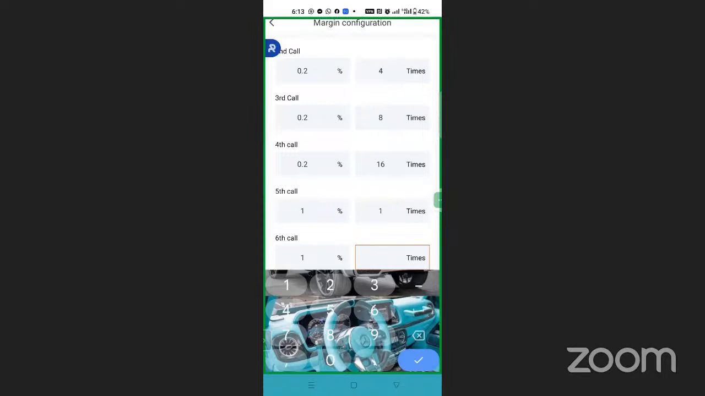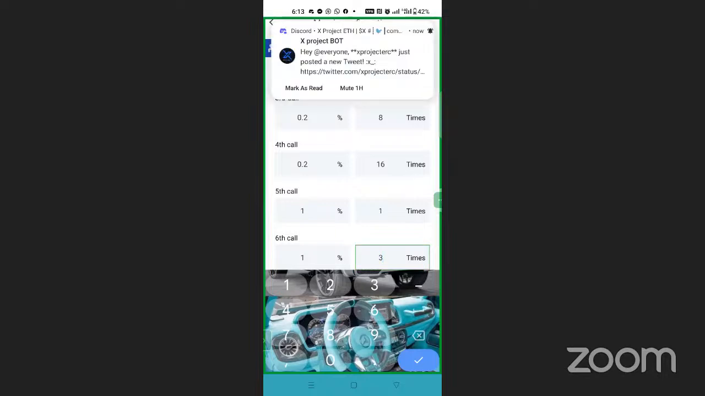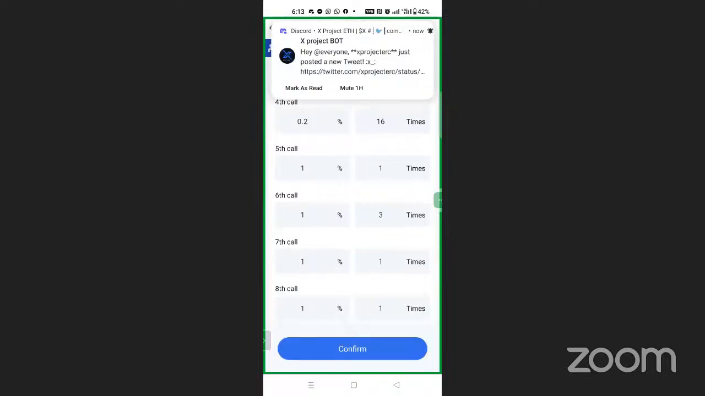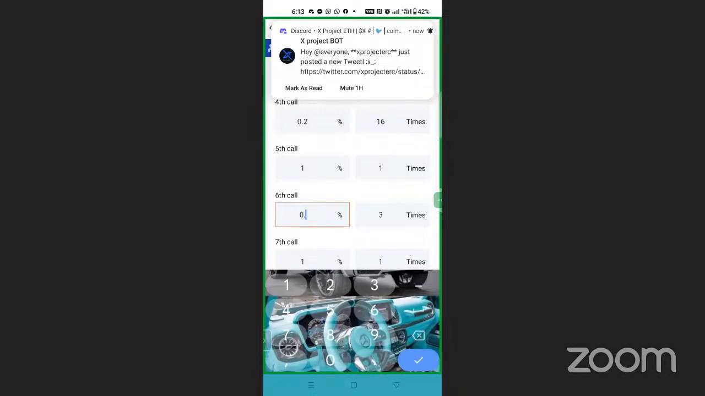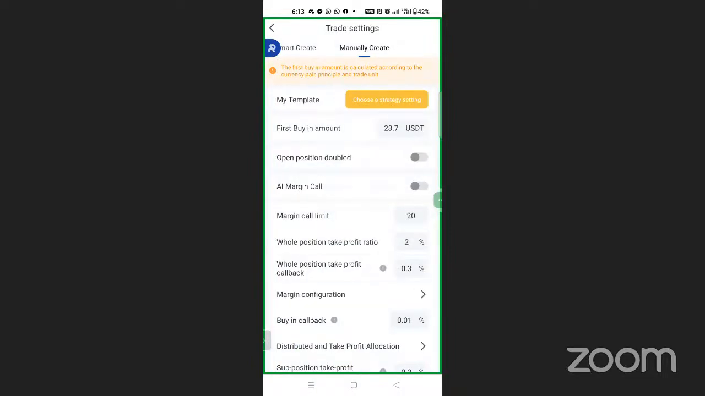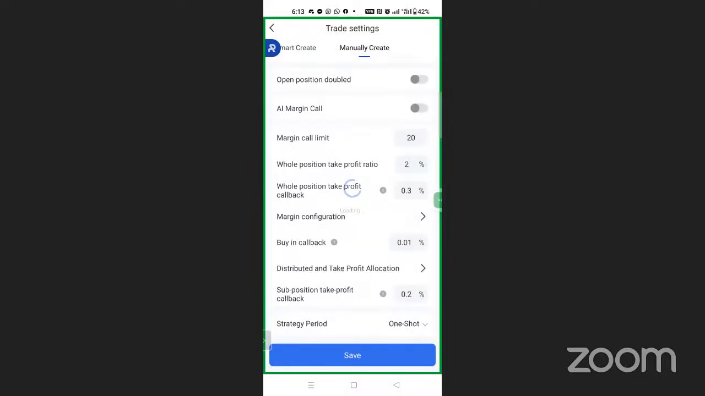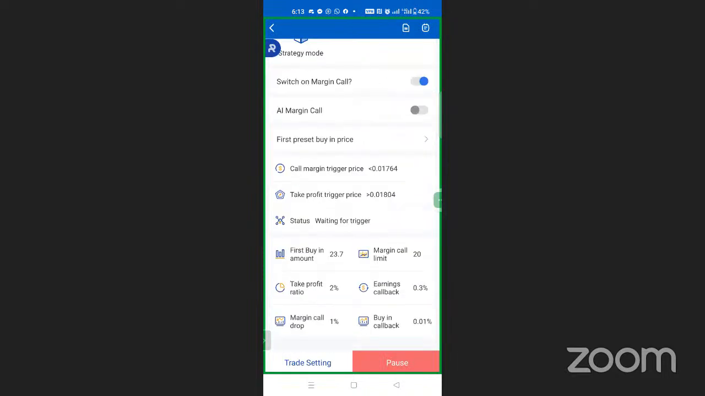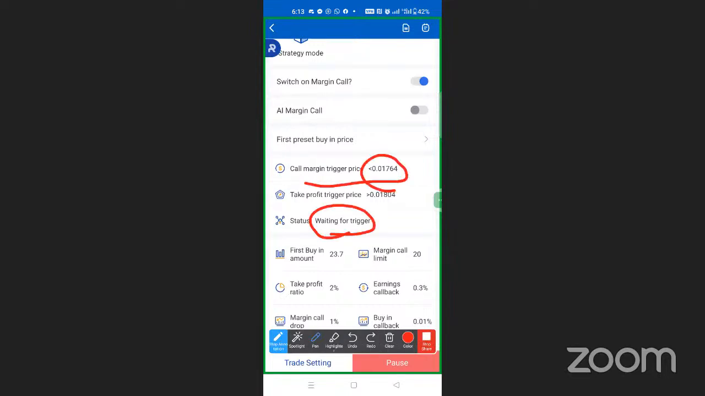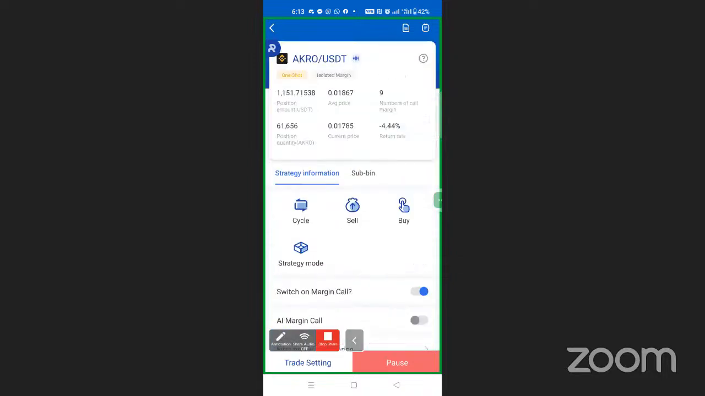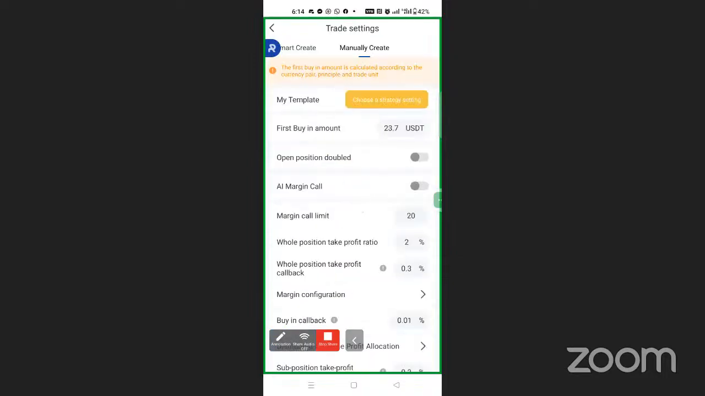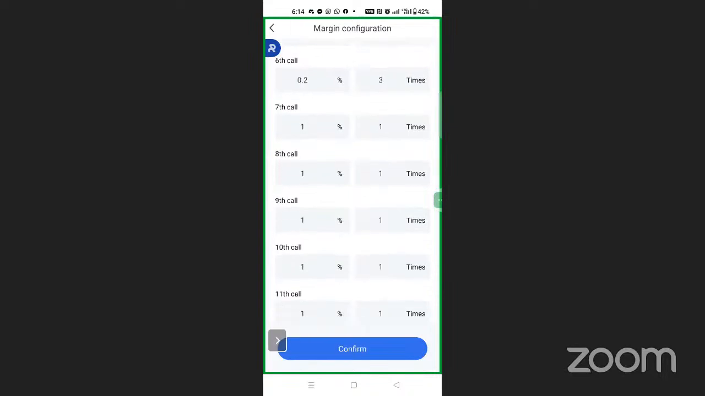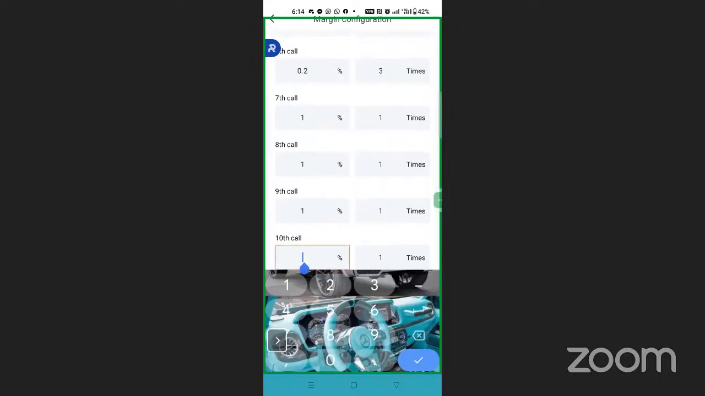I'll put a 3 here. Then I'll put a 0.2. You see, when I put this, the robot will buy faster. If you can go and lower your drop rate, this is just for learning purposes. You will see very fast. It will show it is a waiting trigger, and it is giving the margin call price. So it has bought which call? This is 9. I had to do it on 10. Okay, so I find 10. I make this 0.2.